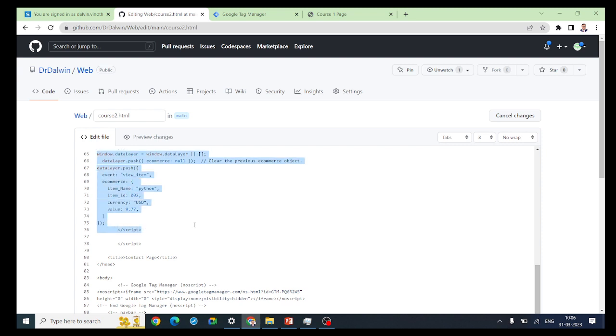See here, this is a script, I am adding that as a script part. Here you need to be careful, right? Here you can see dataLayer.push open brace. This is a function opening. Inside the function opening only we are giving all these things.